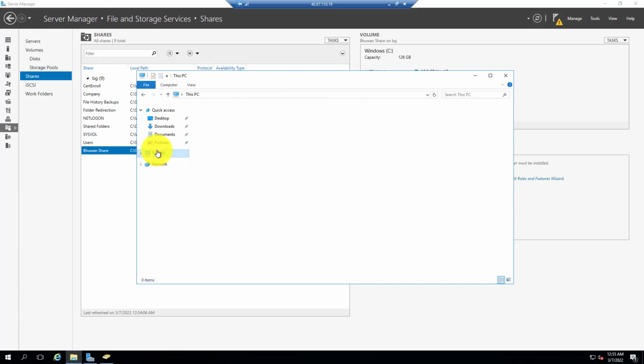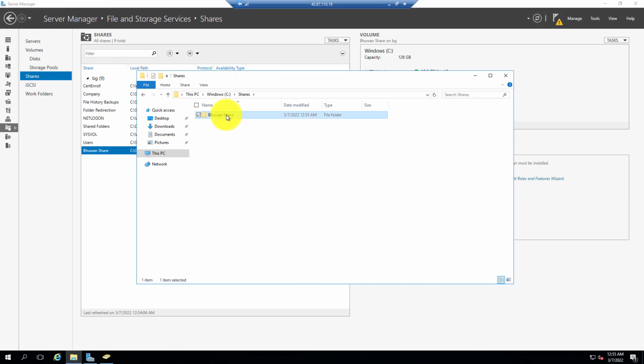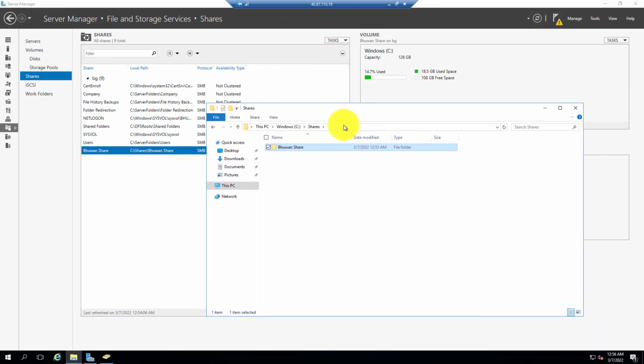I'll go to my PC, and I'll go on C drive, and then I'll go on Shares, and here I have Bhuvan share. So this is the share folder that I created, where I can share files across the network or across the users and computers that I have on my Windows server.